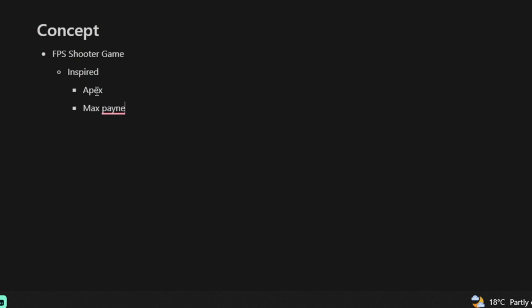With that being said, inspired by Apex and Max Payne, of course, it will have movement mechanics. So those movements would be building movement and keeping movement.